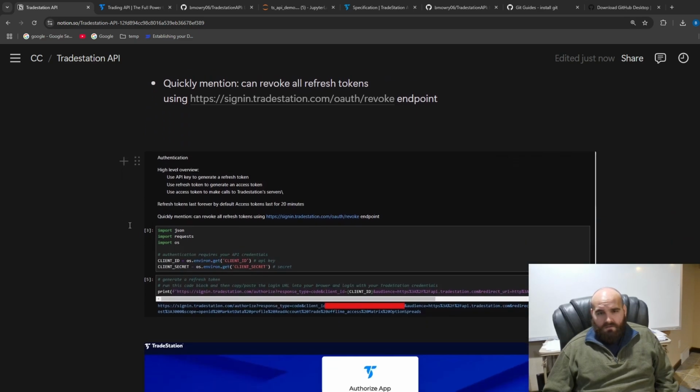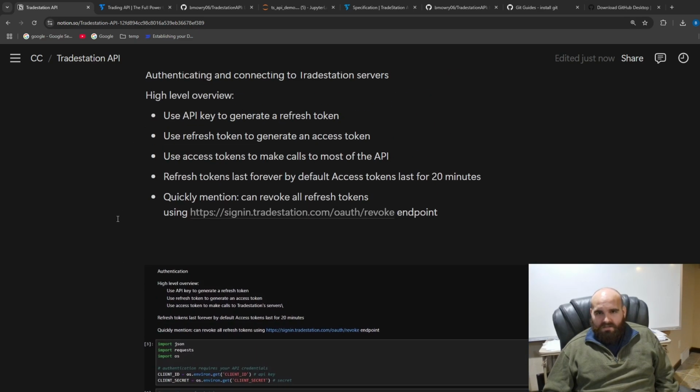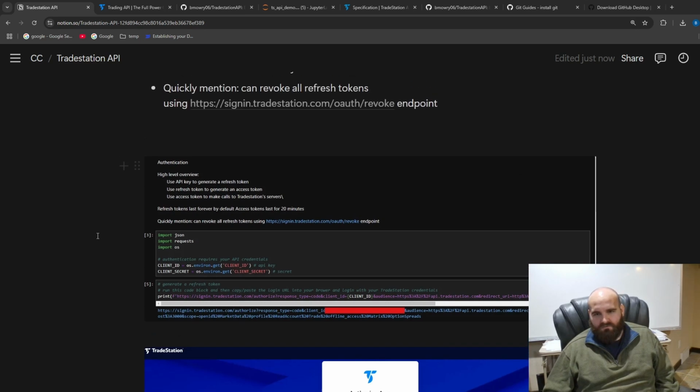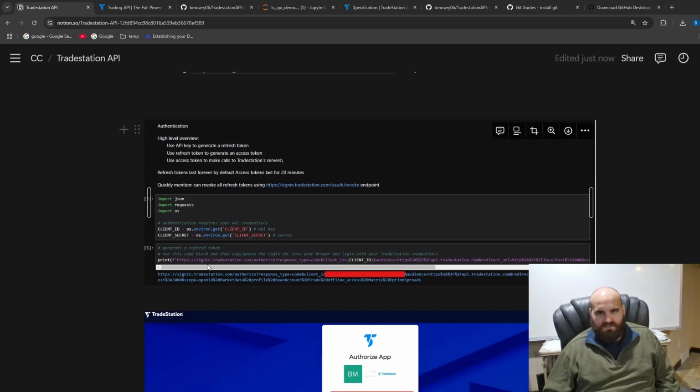Now, let's talk about how to actually do this. As I mentioned, we're going to use the API key to generate a refresh token. That's the first step.